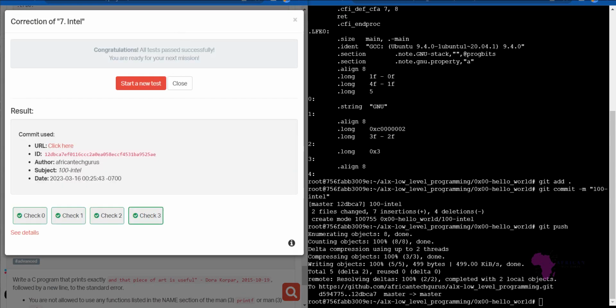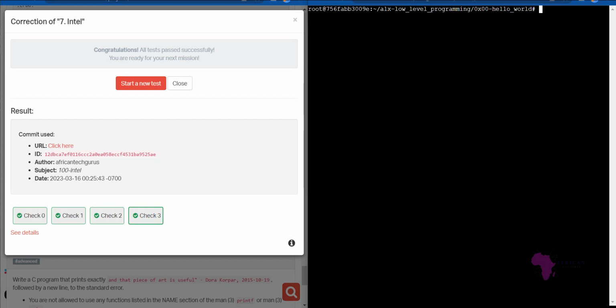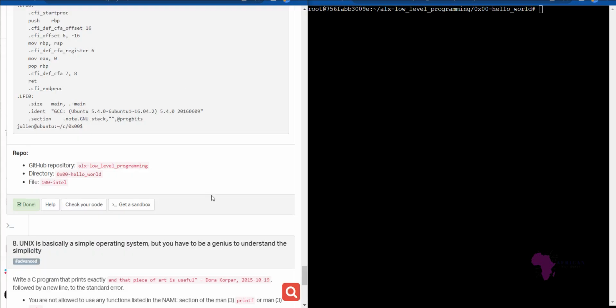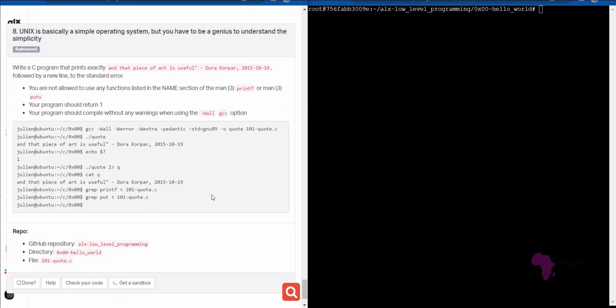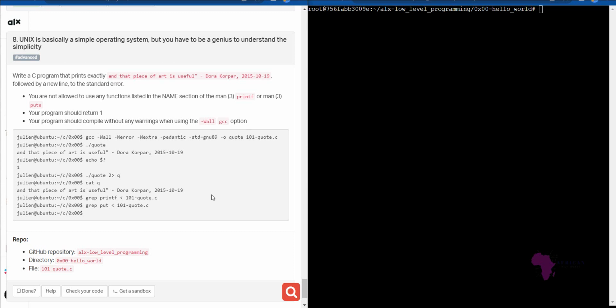As the checker is running, let me clear this sandbox, and it has been successful. So now we can comfortably move to the next step. Feel free to pause at any step and take it in and rewind and repeat until you're able to understand the concept. So here we have 8, Unix.